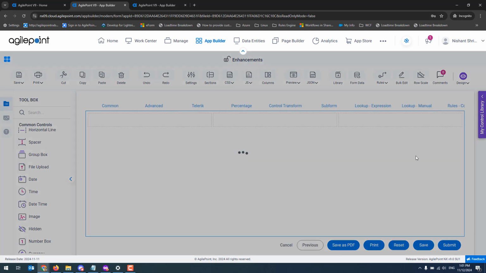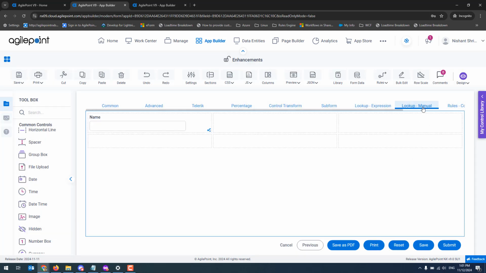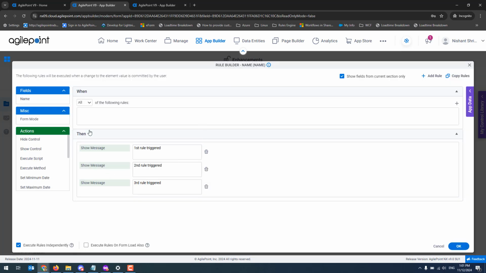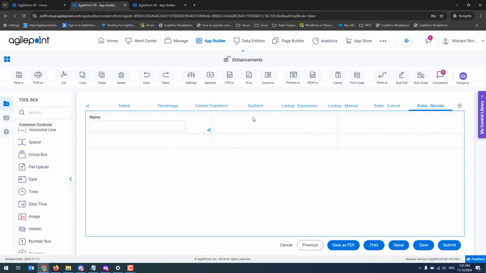Moving on, the next one we have added is the ability to reorder your rules. So I have a text box control over here with rules, and the following messages are supposed to be shown as soon as I change the value of the text box. The first one, I've set the message as first rule triggered, second rule triggered, third rule triggered, so that you can follow. I can always drag and drop and rearrange and click OK. So my ordering is now changed.